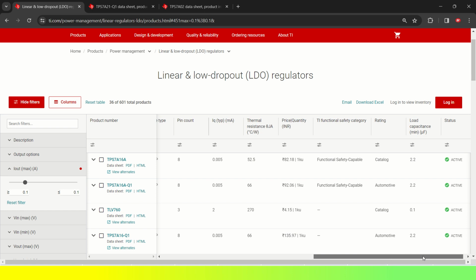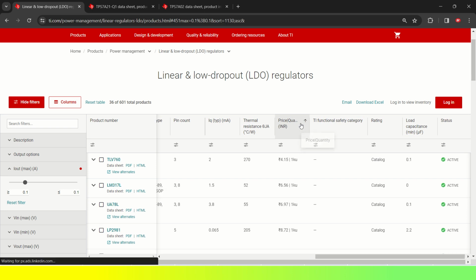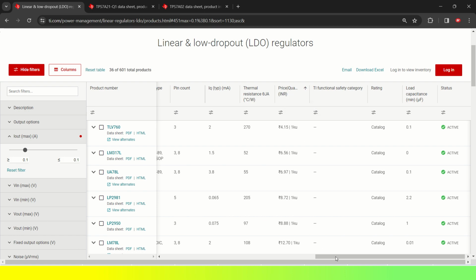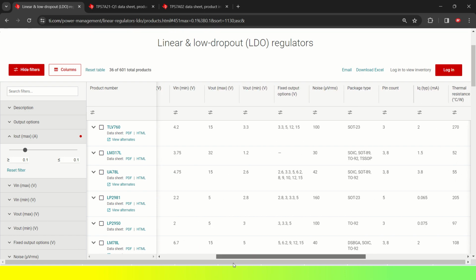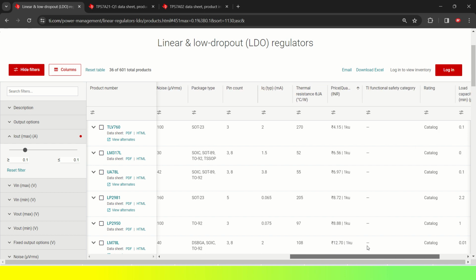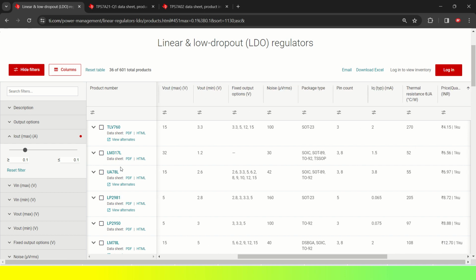One more thing I will do is order this by price. So minimum cost is 4.5 rupees, that you can see, right? And see, these are the components that are available, like TLV760, which is going to give you 3.3 volt, 5 volt, 12 volt, 15 volt, and it is going to be in package SOT-23. Okay, and it has only 3 pin count. So if you want, you can select this and go ahead. Got it? Similarly, LM317 is there. So these are among the best ICs, like TLV760 and LM317.